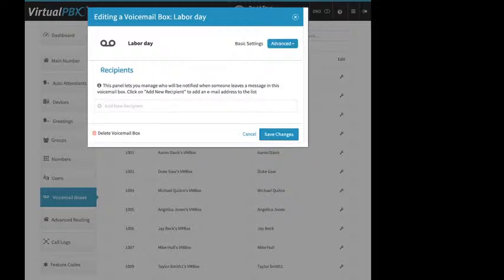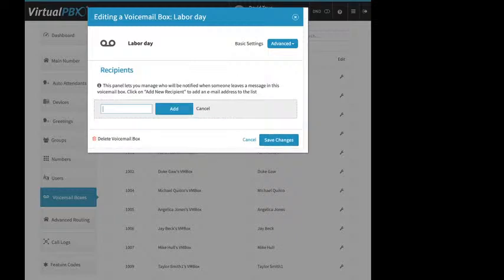Recipients. Now, for your user voicemail boxes, they already have one recipient. For your manually created one, you should add one, so that way there's at least one person who gets notified when a voicemail comes into this voicemail box. But you can also add additional people to your user voicemail boxes if you need to.